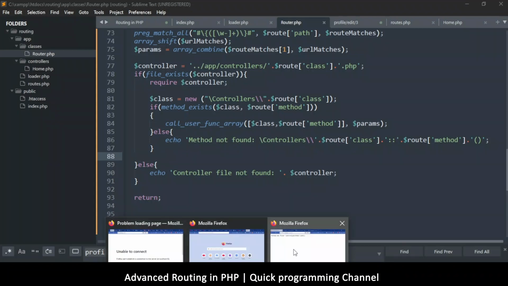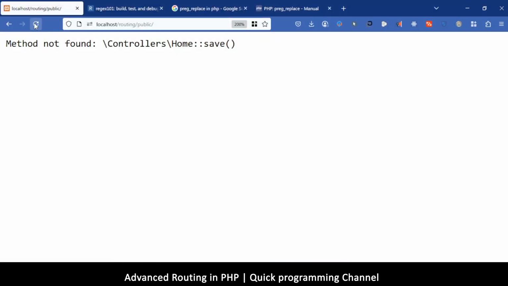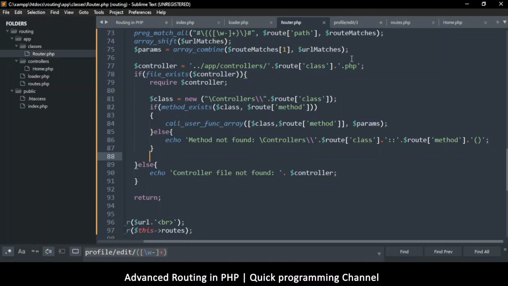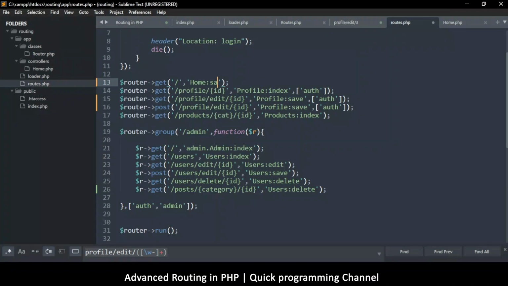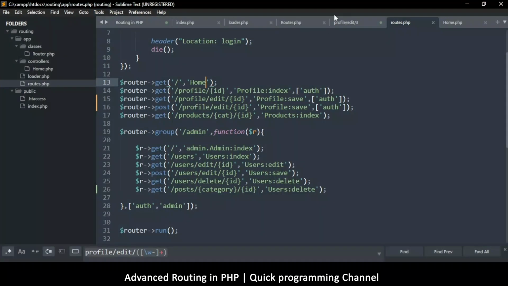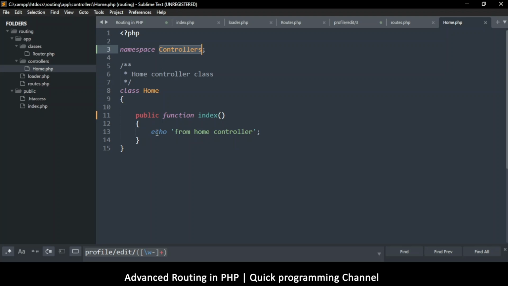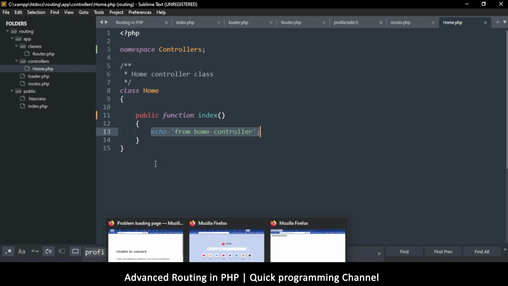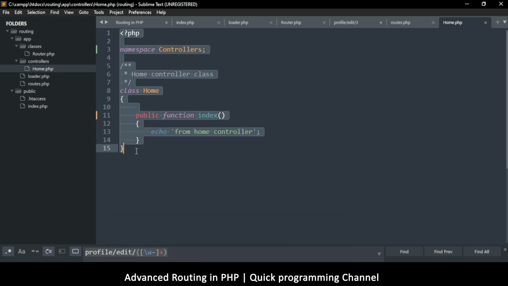So let's come back here, and let me refresh. So the method wasn't found, so let's change that in routes. Let me remove that so that it defaults to index. So if I refresh, you see that from home controller. Which is great because in the home controller, we have this echo here. That's what's running. So just like that, we are able to create controllers for any page. So let's try a few, like from the admin controller. Let's see how those work.